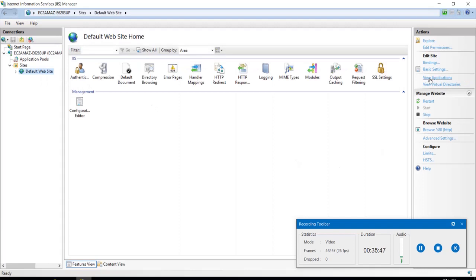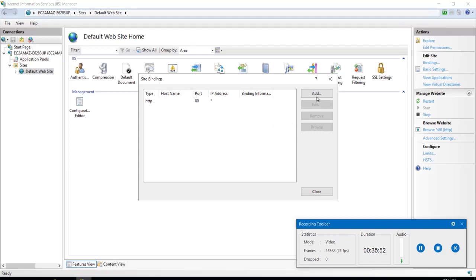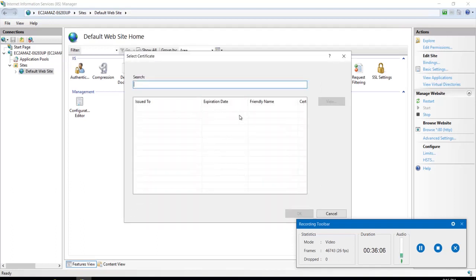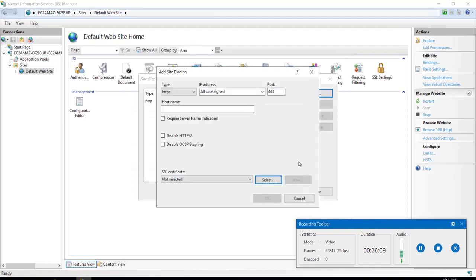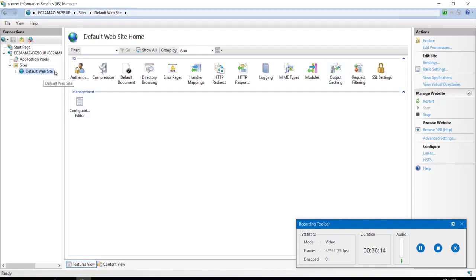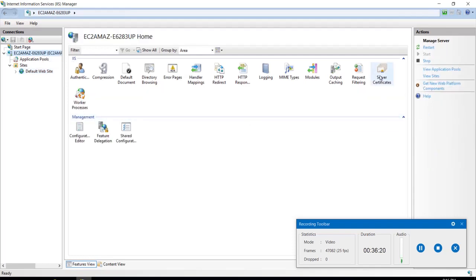Okay, so now let me go again here, and then click on Bindings again, then Add, and from here HTTPS. Okay, and then from here, currently I think it's not created. Wait a minute, let me check again if the server certificate is created or not.